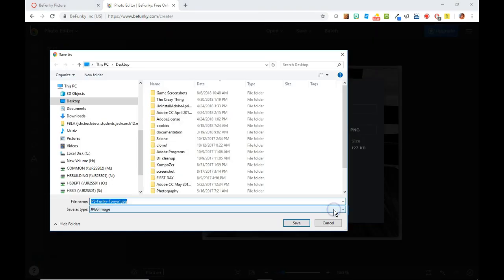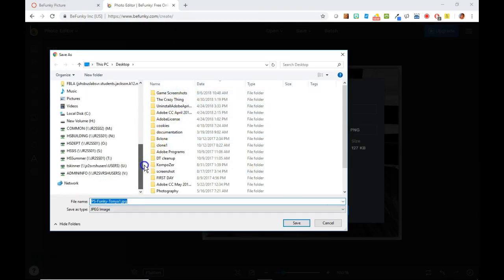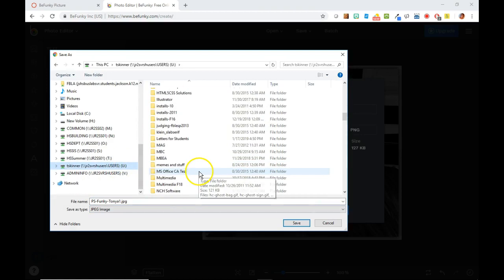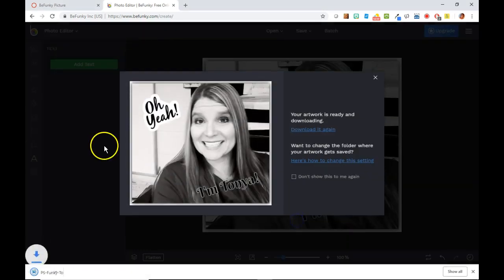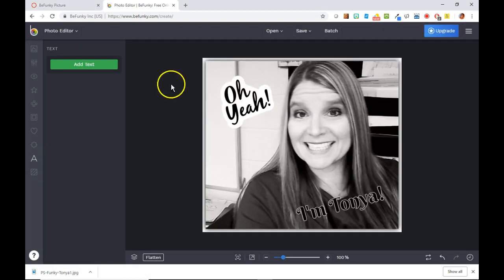We hit save, and then you're going to put this on your U drive. You should have a folder for my class already, and you can just put it in there. So we've got that in there, and that's in the folder. Okay, so once we've got it in some places, then we're ready to turn it in.